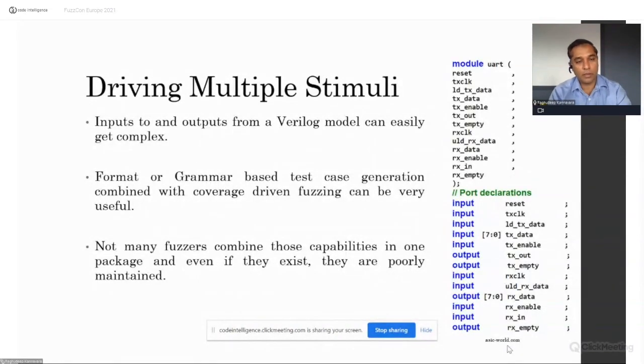And the other interesting thing that I found was driving multiple stimuli. If you look on the right side of the screen, you'll see that there is a simple module, but it's got so many inputs. There is reset, clock, data, and there are so many other outputs as well. Driving this in accordance and synchronizing with the clock is going to be pretty challenging. And you want your fuzzer to be able to produce this format or grammar-based test cases.